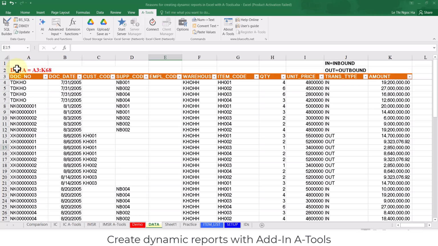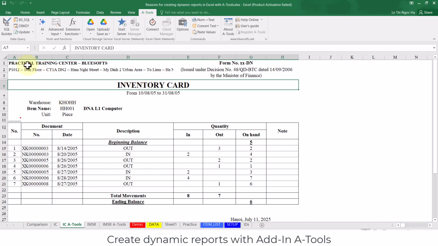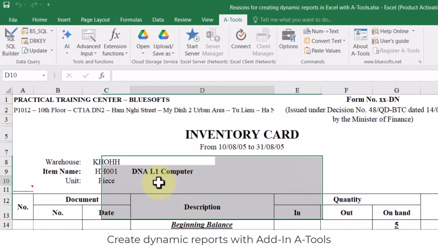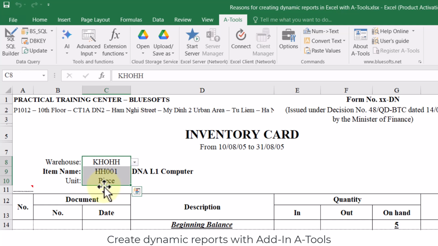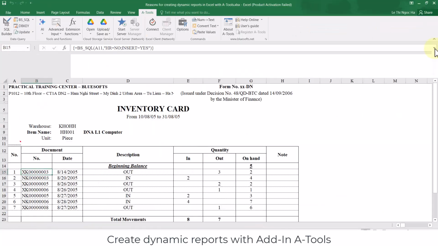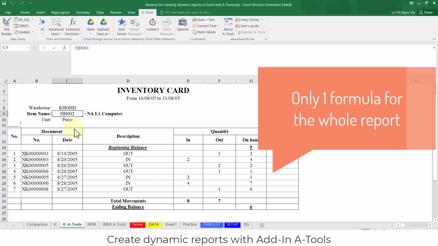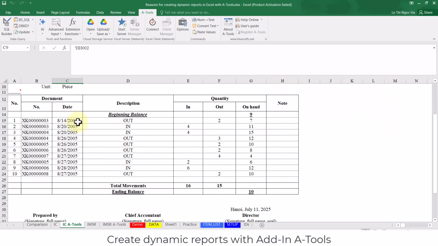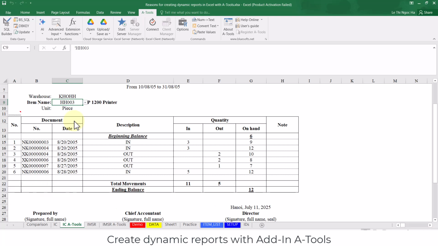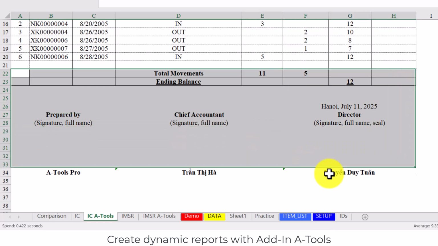This is the source data table named Data with 11 columns. This is an inventory card with predefined format and condition cells. As you can see here, the conditions are set on the sheet, and the report only requires one formula to return an array of results. When I change the item name, the result array automatically expands or contracts rows and updates accordingly. However, the data update operation does not affect the existing structure of the report.